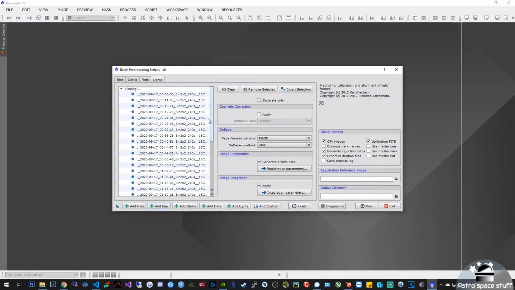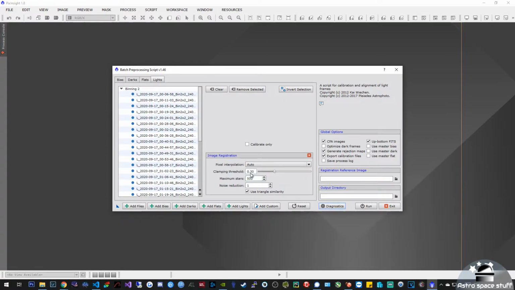And then we go to here, the lights tab, and you want to select the debayering, RGB, and then on the side here, CFA images. You need to enable that if you have a colored camera. This generates rejection maps, calibration files. It all gets separated at the end. Here you can drizzle if you've been binning like I have. I also put a little bit of noise reduction in there because my camera can be noisy.